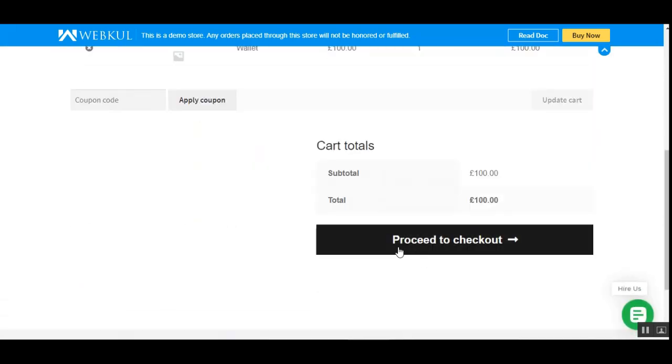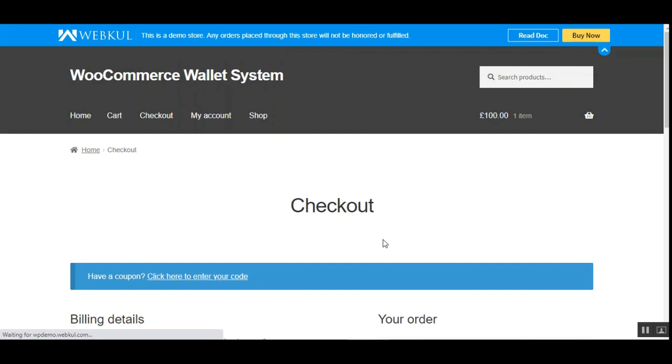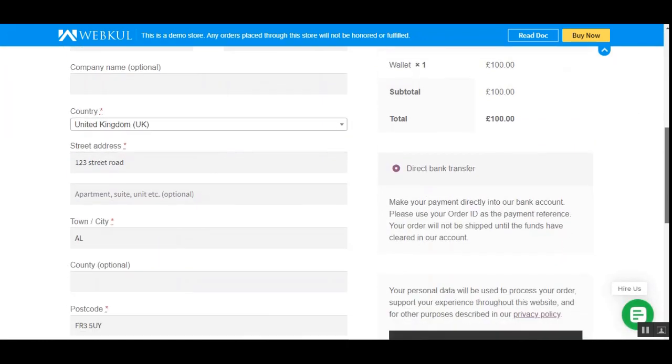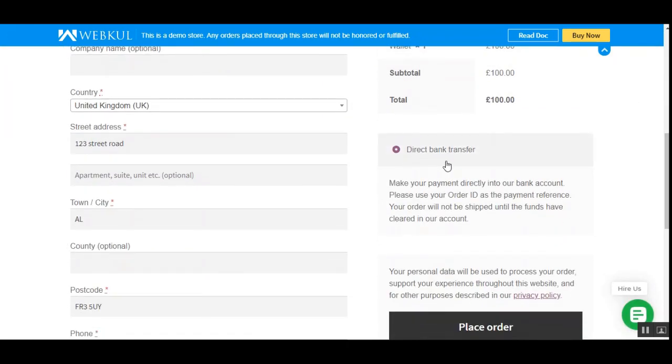Now from here the customer can tap the Proceed to Checkout button, and on the checkout page the customer just needs to make use of the payment methods. It depends upon the admin what different payment methods he has set up from the admin backend panel.